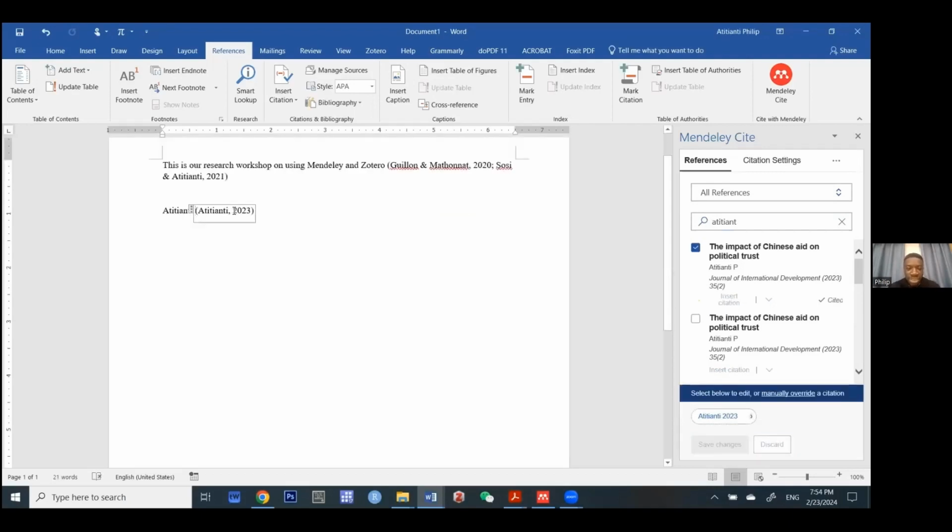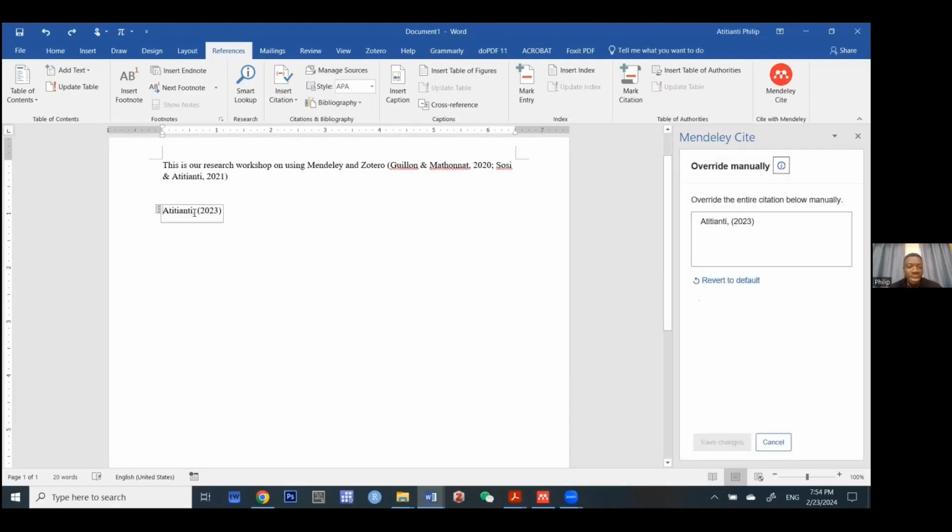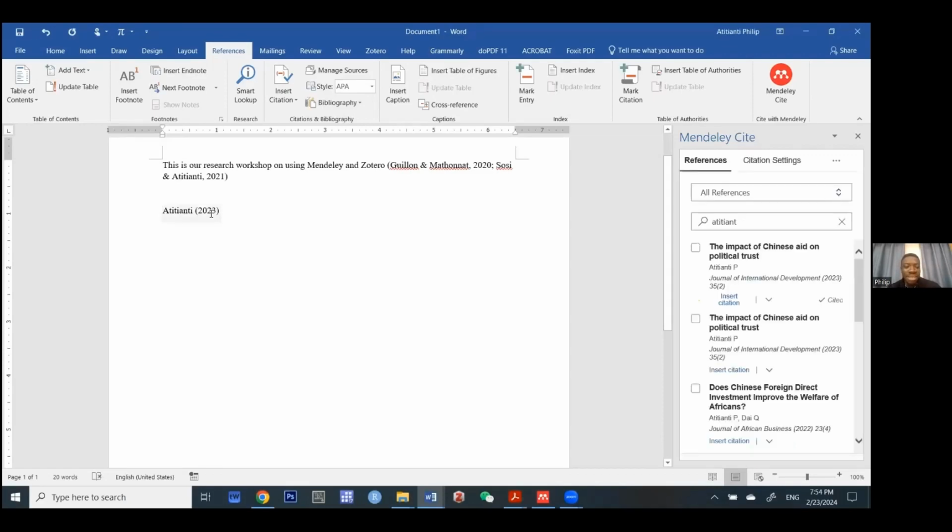Now I have to manually put the opening bracket here, and then close the bracket, and then it should work well. Once you do this, it will still recognize that as a citation. You just have to make sure that you are not clearing this rectangular box in any way. Once you delete that rectangular box, it will not be able to recognize it as a cited work. So this is how you go about it.